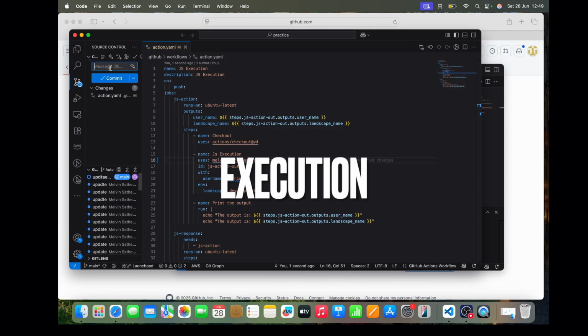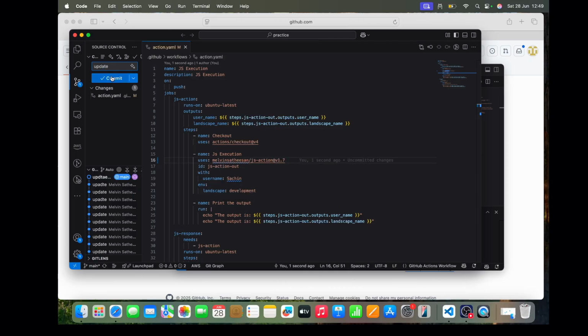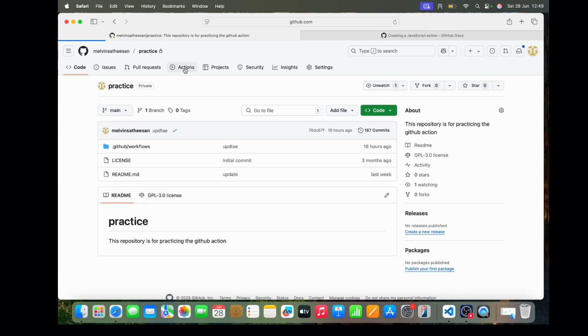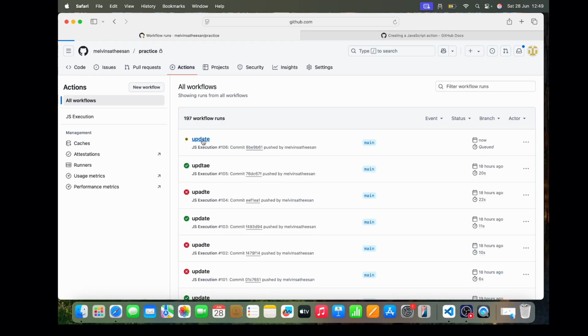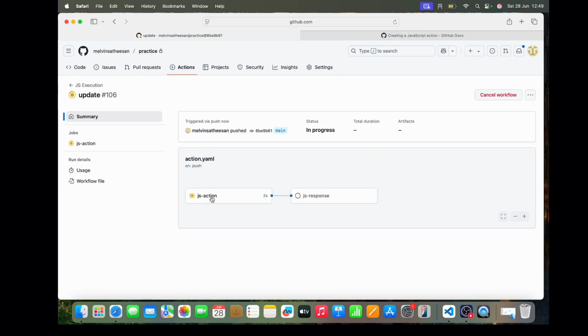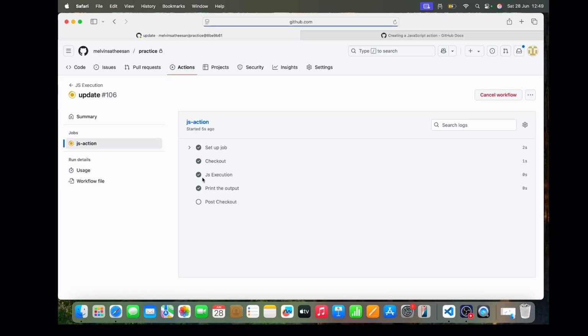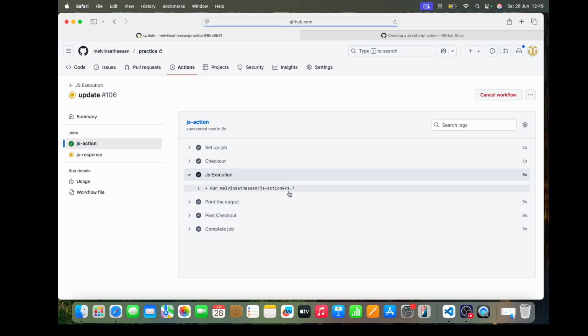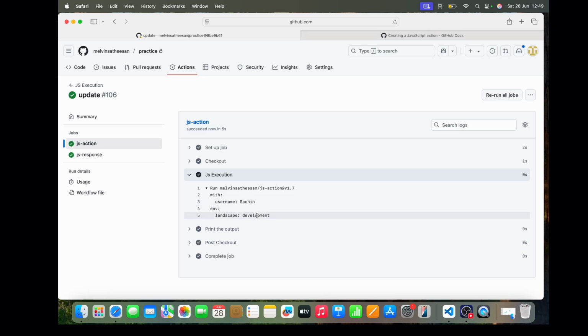Then let's commit the changes and we will save it and come out. Let's check whether a webhook is generated and things are getting executed. Well, here it is getting executed, and if we look at it, we have the JS action, and the JS action is 1.7. We have this with the Sachin, and the environment variable is development. All right, things worked as expected. Okay, so far it is fine.